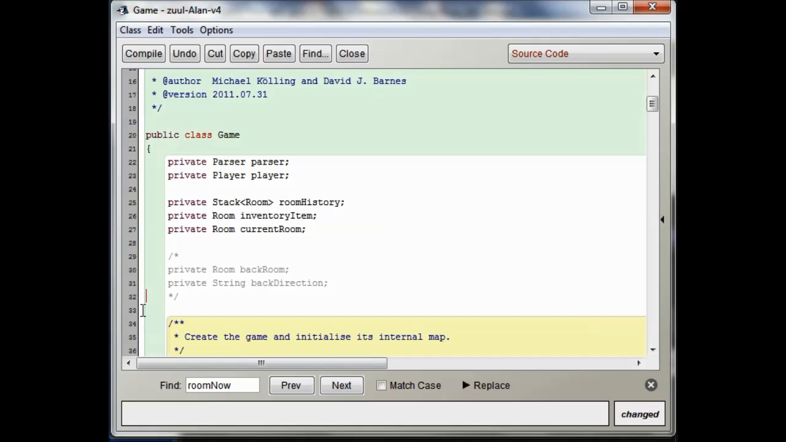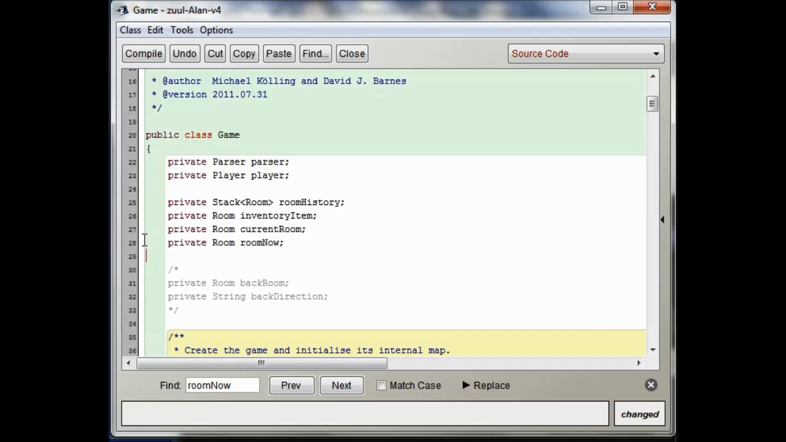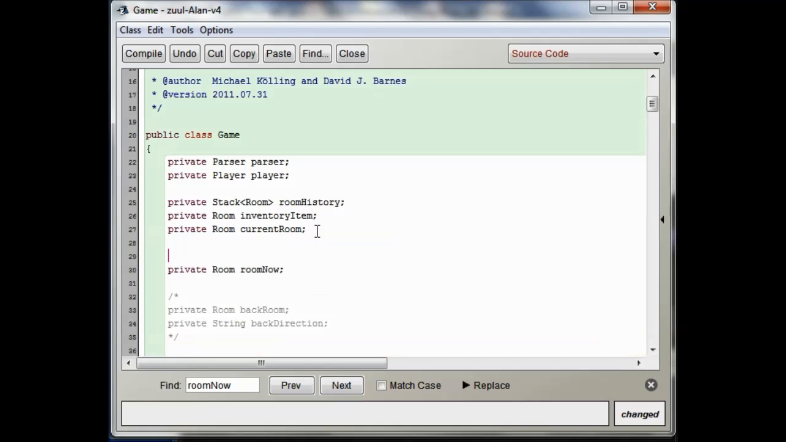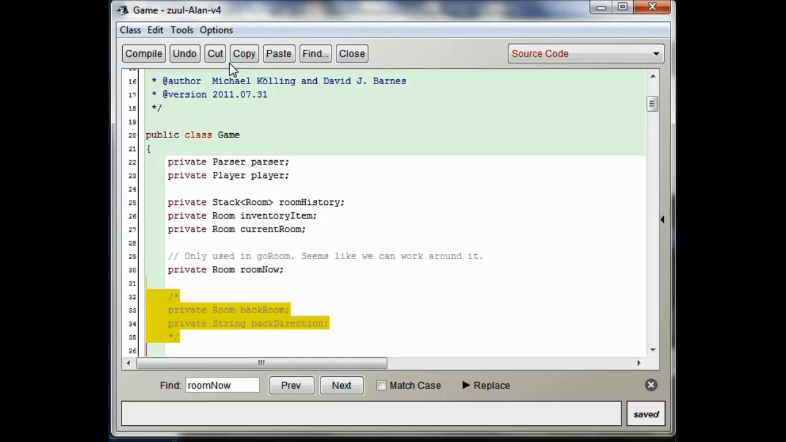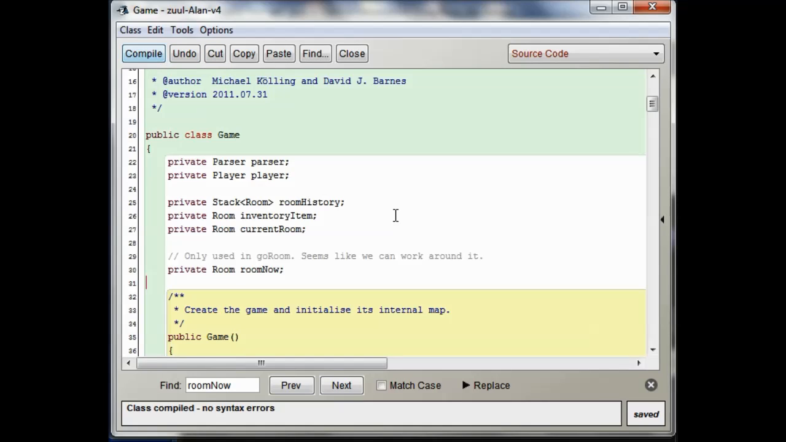I'm going to make a little comment here: only used in Go Room. Seems like we can work around it. Okay, and then here, class compiled with no errors. So we're not using backroom or back direction, so we can take those fields out. That makes life a little easier. Cut those, and we still compile okay.